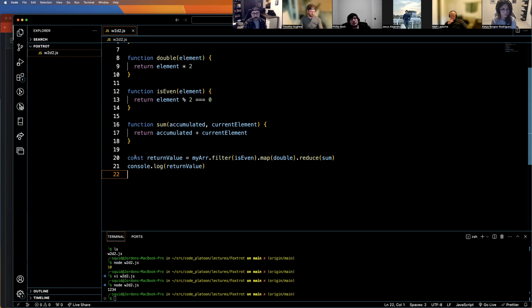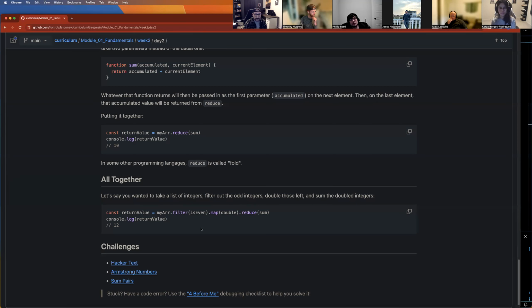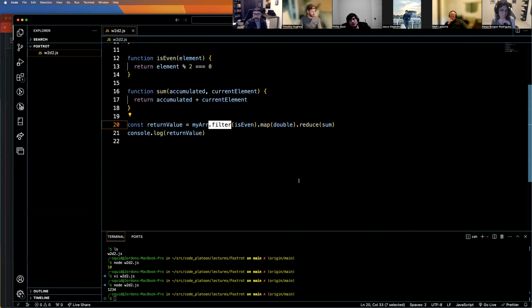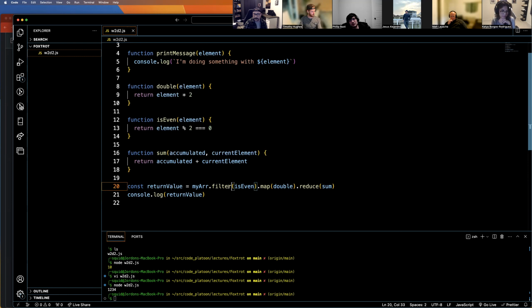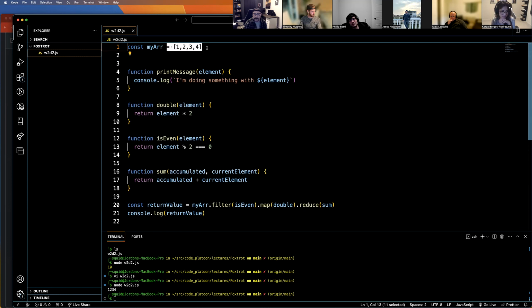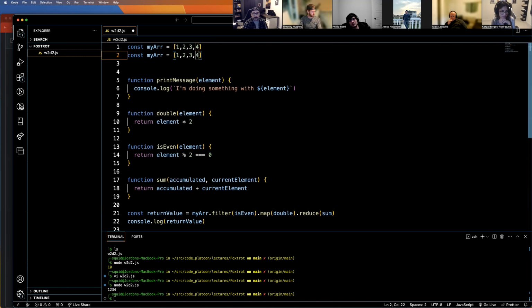So return value, as we're establishing here, is going to be my array dot filter. What is our plan here anyways? We want to take a list of integers, filter out the odd integers, double the ones that are left, and then sum the doubled integers together. My array dot filter is even should take this and convert it down to something like this.